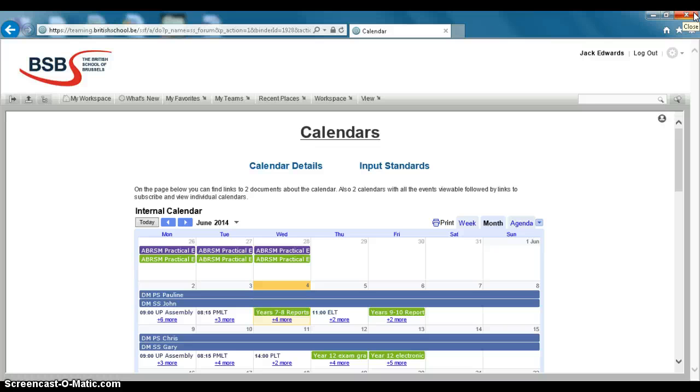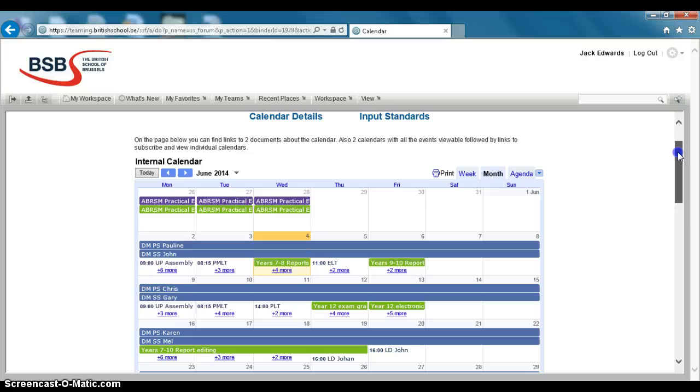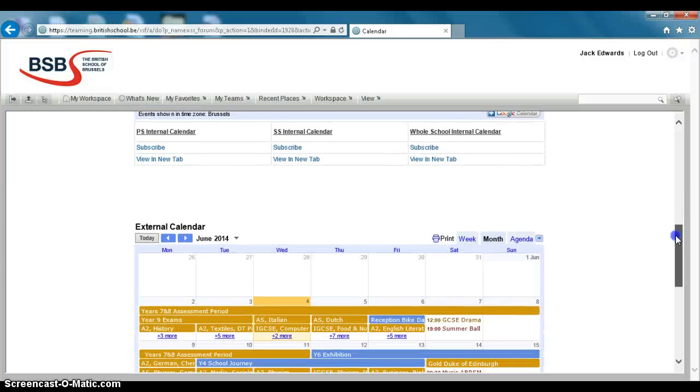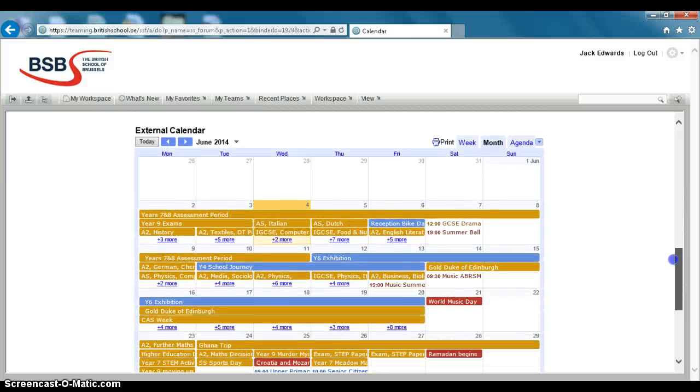Next, I'll show you the calendars themselves. So we have both calendars on this page. We have the internal calendars with the three internal, SS internal, PS internal, whole school internal, all viewable. And then below that we have the external calendars with SS external, PS external, and whole school external, all viewable.